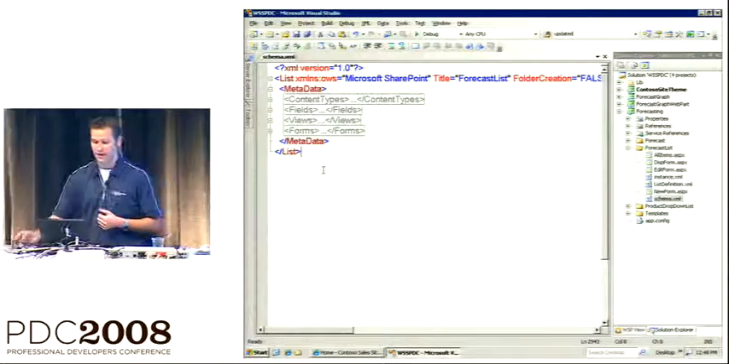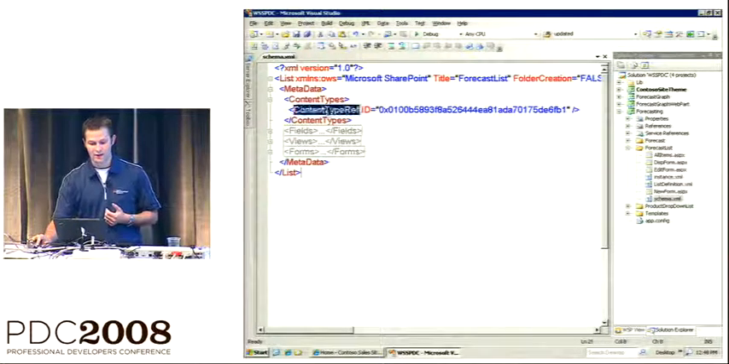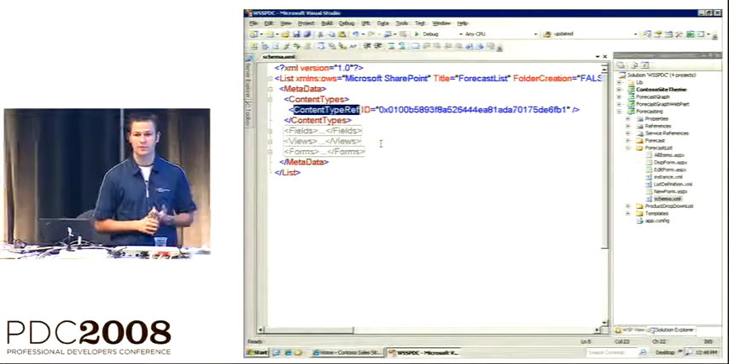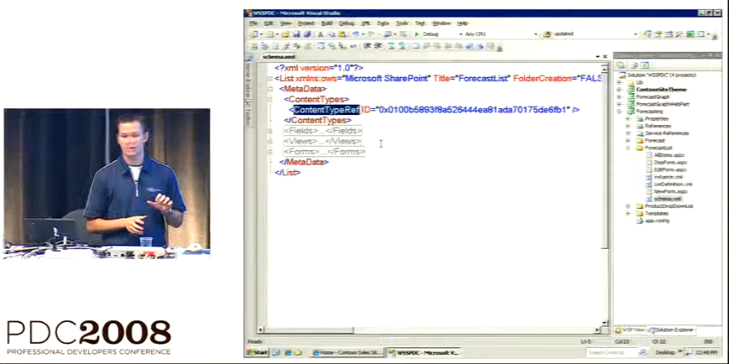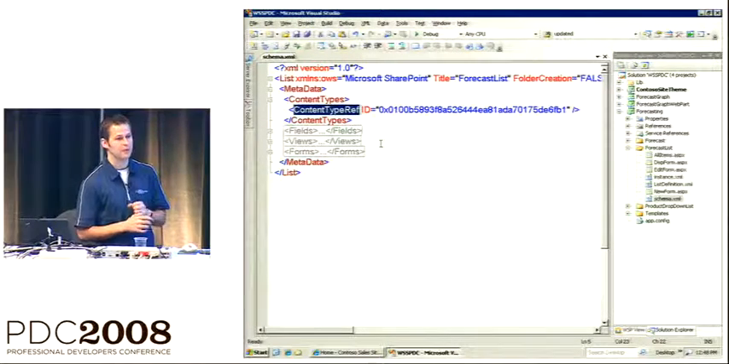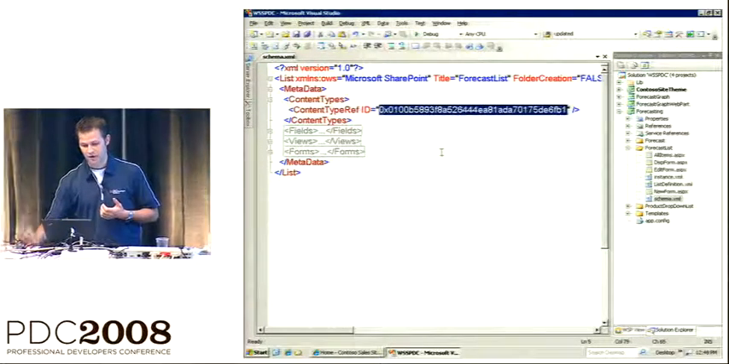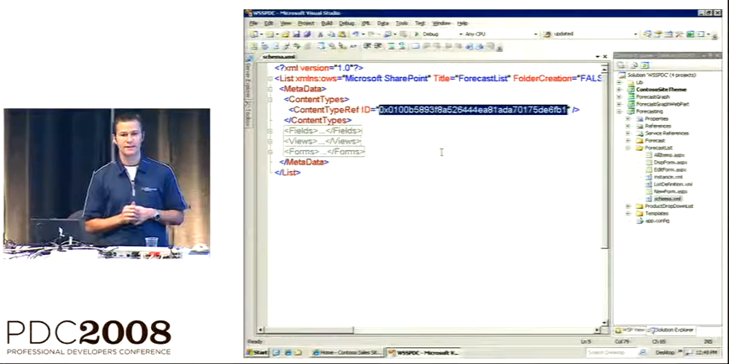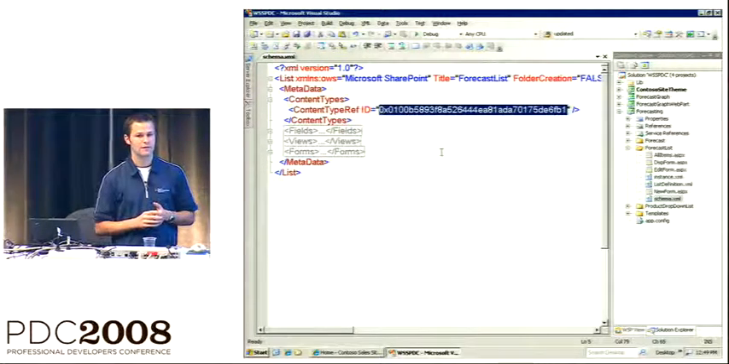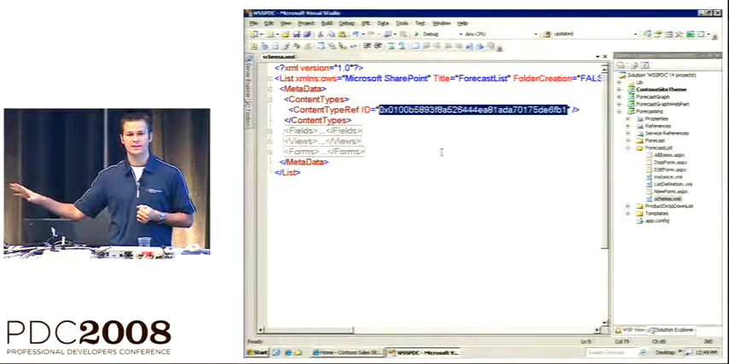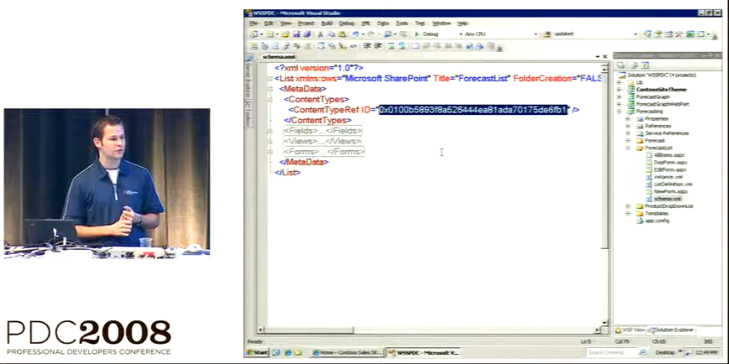For example, in the content types node here, you can see we have our content type reference to the content type that we picked during that wizard. So it's automatically going to wire up the content type that we picked to this list. Now this big horrible number here is the content type ID that was defined for that content type. It was automatically created as part of the content type, and it's using that in here to reference it.